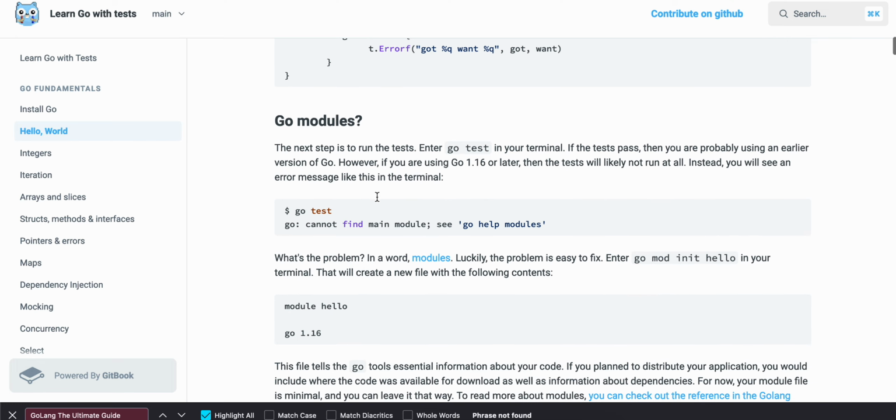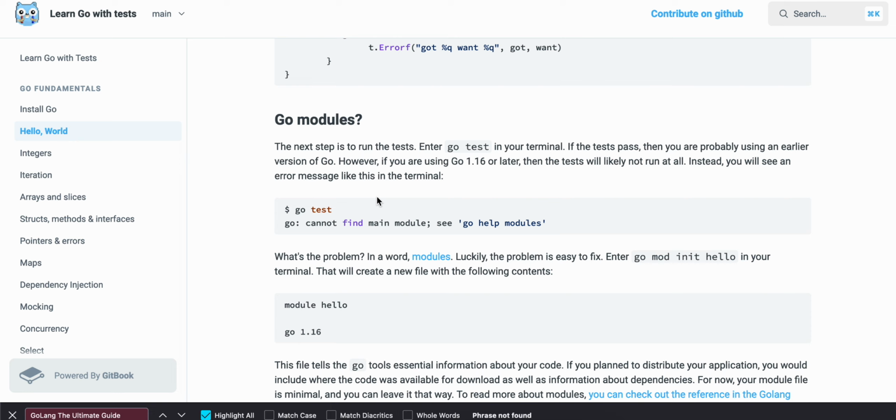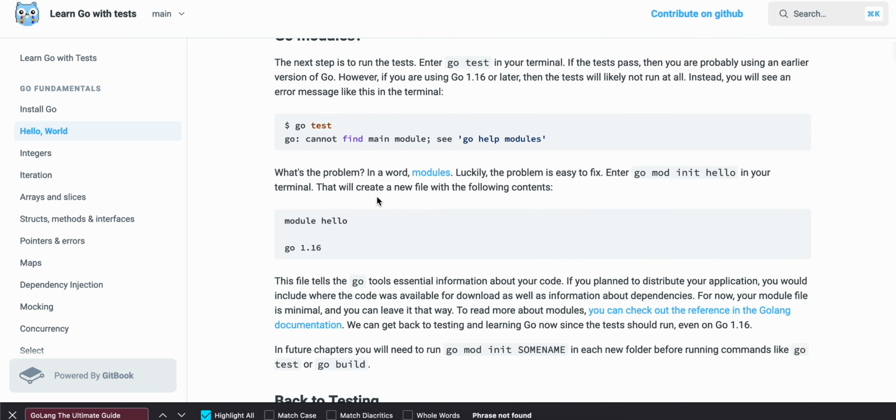The next step is to run the test. Enter go test in your terminal. If the test passes, then you are probably using an earlier version of Go. However, if you are using Go 1.16 or later, then the test will likely not run at all. Instead, you will see an error message like this in the terminal. What's the problem? In a word, modules. Luckily, the problem is easy to fix.